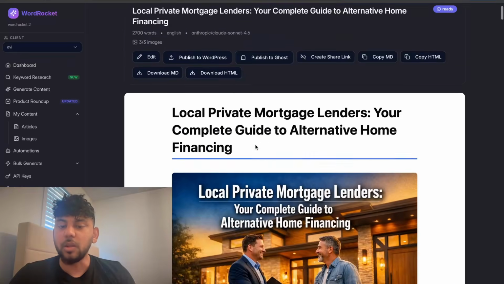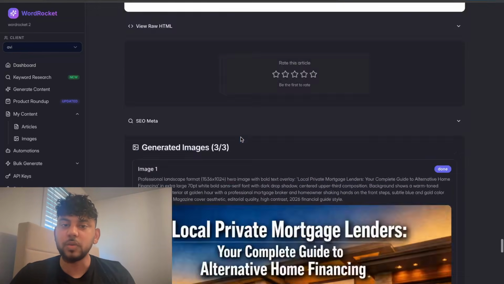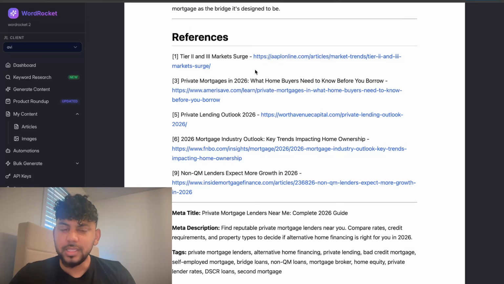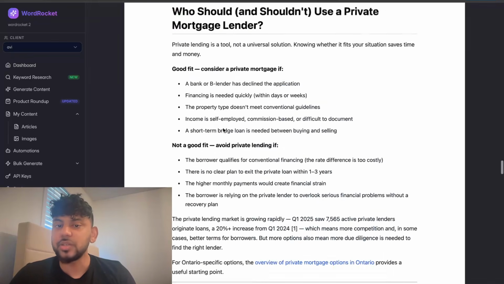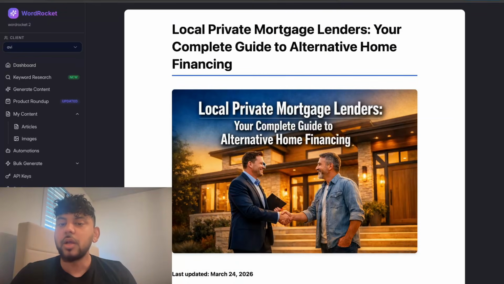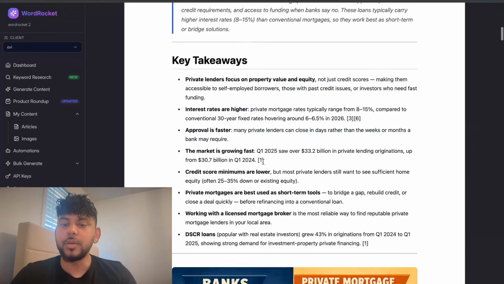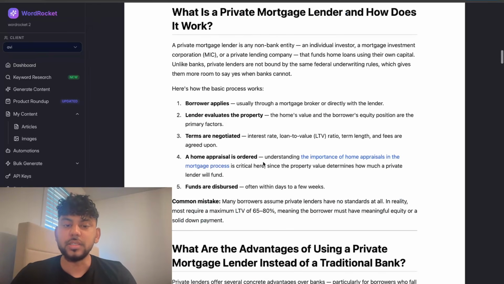So this is a solid article. It's updated, as you can see, as of March 24, 2026. And we can see that this is up-to-date information because it's grabbing information from the web and searching up private mortgages in 2026. So our information is up-to-date, it's live, it's fresh, it's unique, and we have really awesome images included with internal linking, with insight, with in-text references as well.